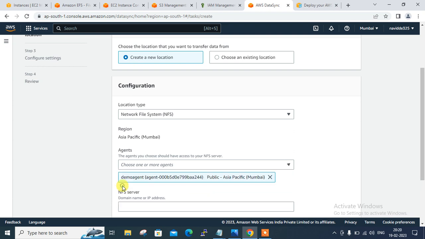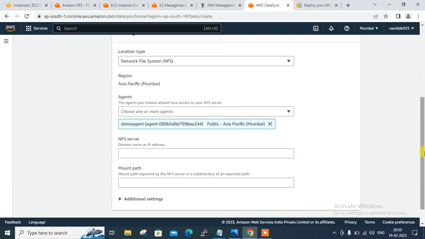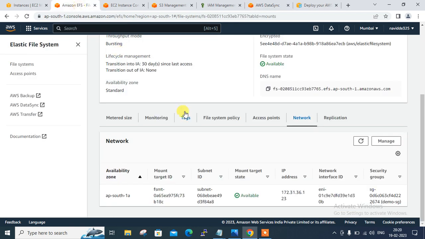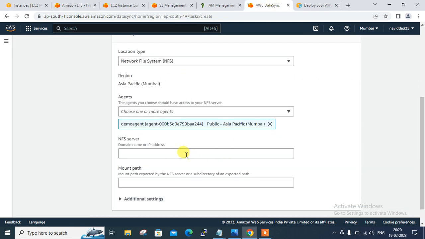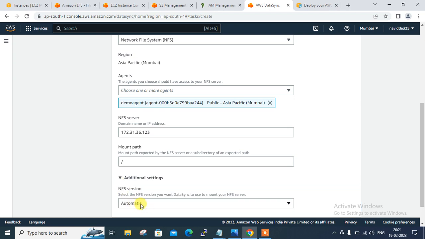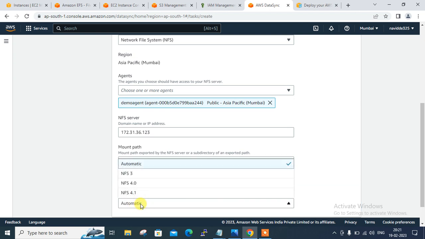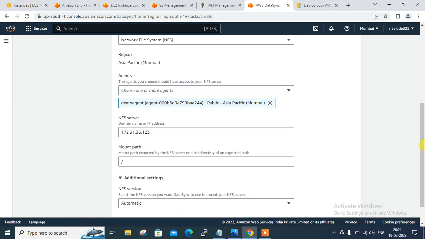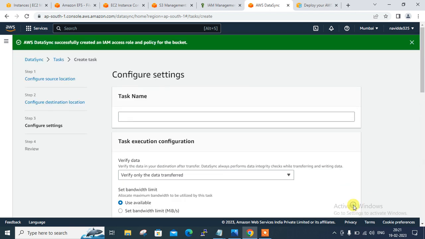So I can select my demo agent and enter the NFS server IP address. I'll go to the EFS file system, and this is the IP address which I required. I right click, copy from here, go back to DataSync, right click and paste. For the mount point, I go with the slash. Under additional settings, you can select the NFS version: 3, 4, 1, or automatic, which is the latest one. So I go with the automatic latest one, and say next.